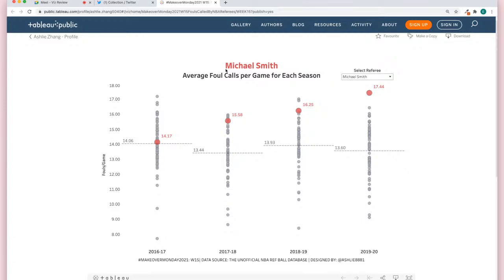Yeah, I agree. I think the chart choices are good. I like the highlighting of the referee. You can see very clearly where the selected referee lies amongst all of the others, which is good. I agree.